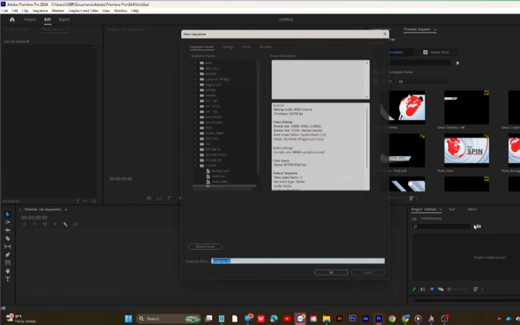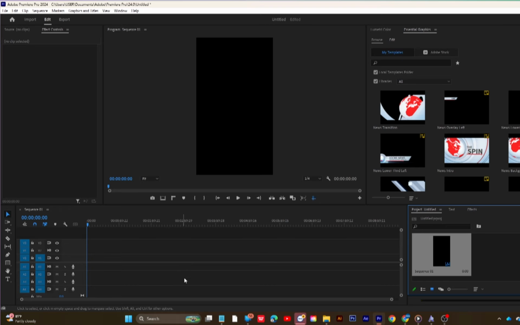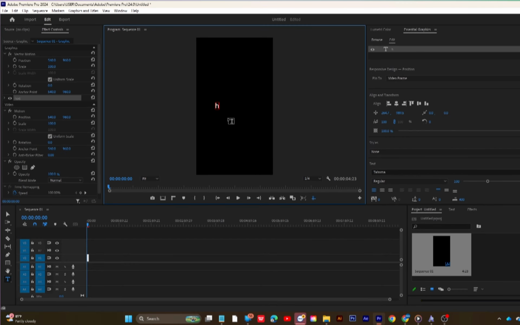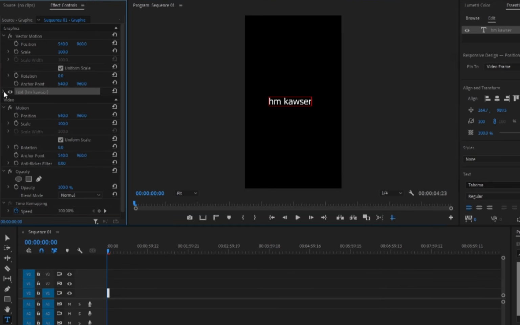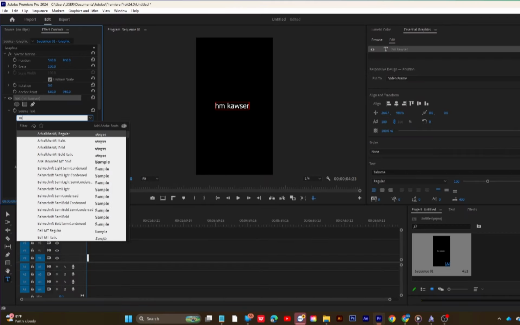Once complete, go to Adobe Premiere Pro. After that, type your text. When you type your text, you will also see the text option. Tap on here, then select your font, Montserrat.